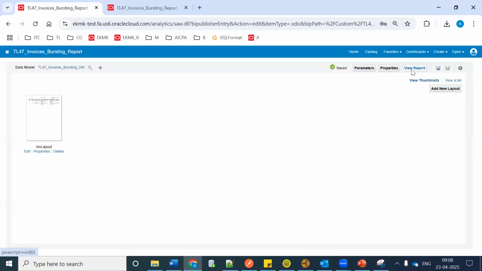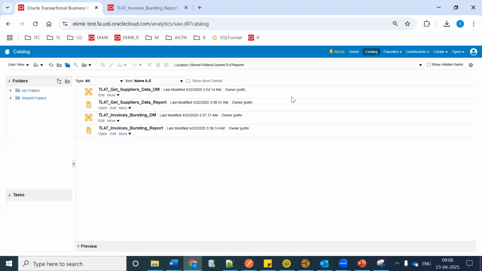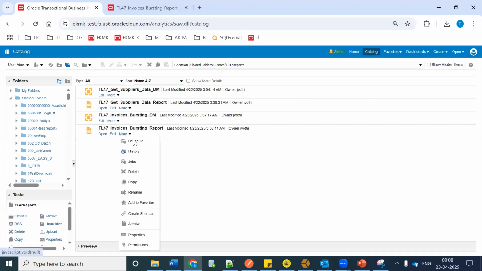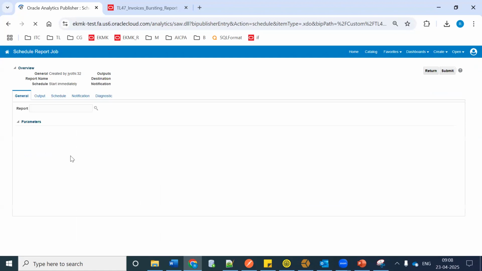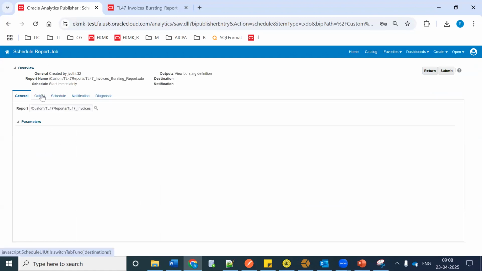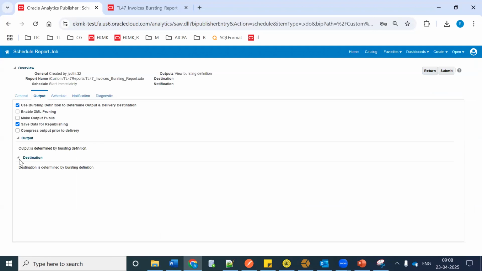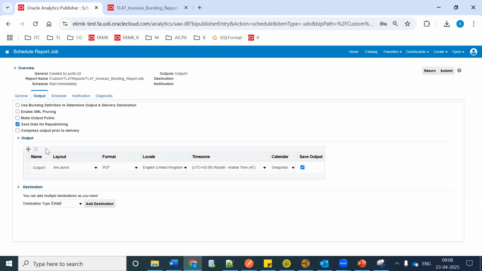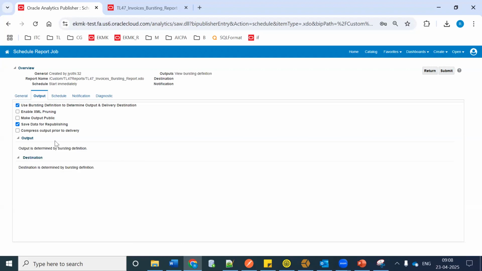Save. Now try to schedule the report. To execute this, you need to schedule the report. So what happens when you enable the bursting, the schedule properties will be overridden with your bursting definition. Click on more and schedule. Output. There is no output region here. Earlier we had it. It's overridden with your bursting definition to determine output and delivery destination. When you disable it, it's the normal behavior. Now we enabled the bursting, right? So this will be overridden.